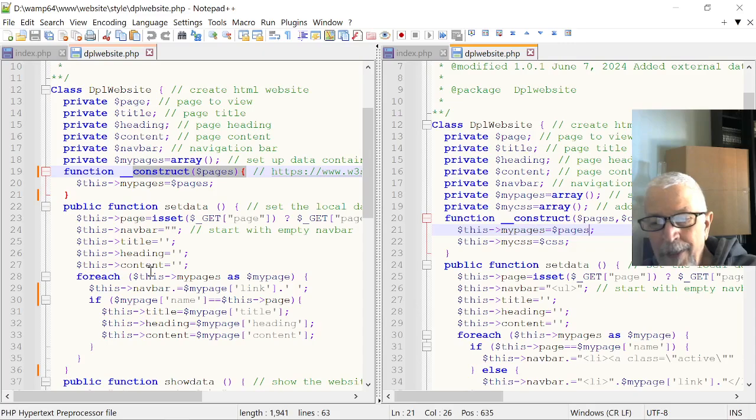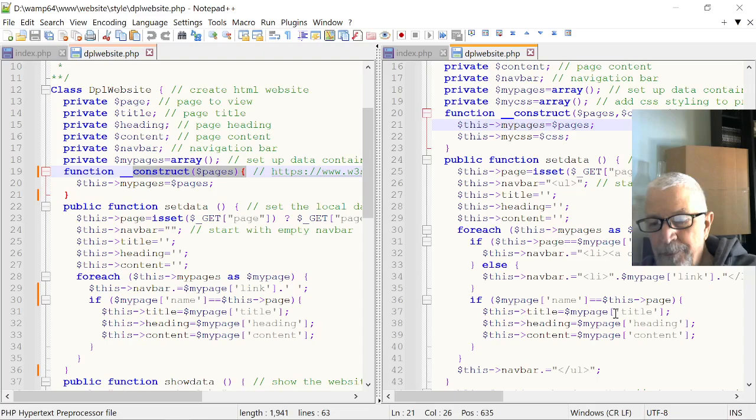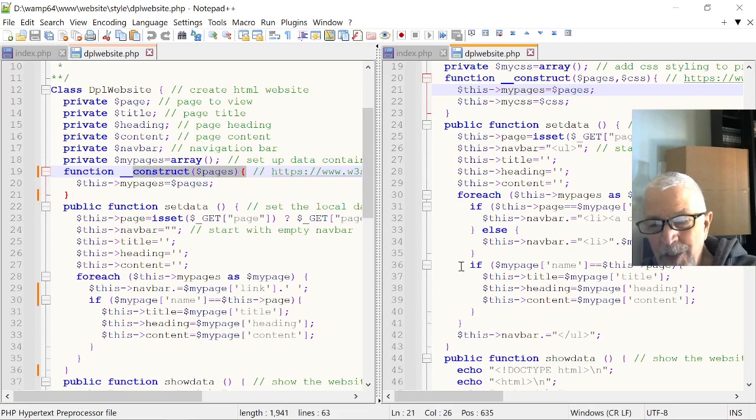And then the set data works identically to the way it used to work, except it has to do one little check here, which is if we're on the page that it is trying to build the navbar entry for, then it has to say it's an active link so that the color changes on the page that you're looking at. So that's the only change in there.